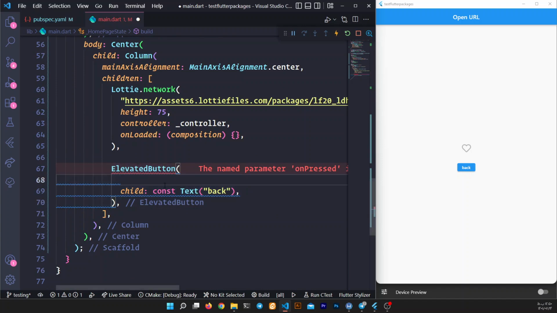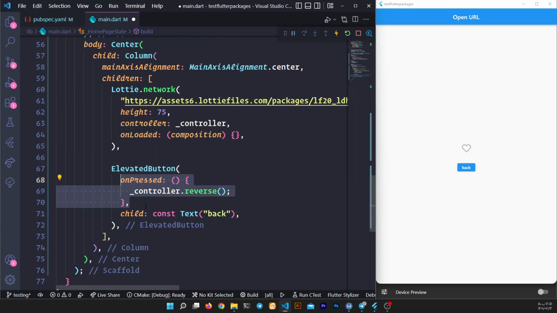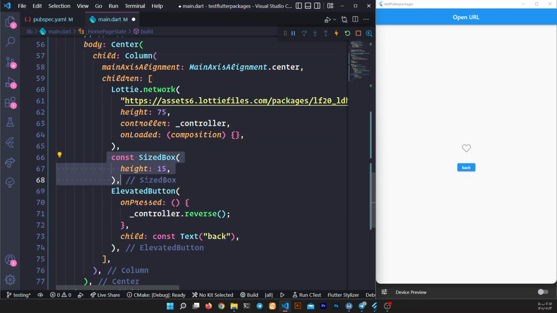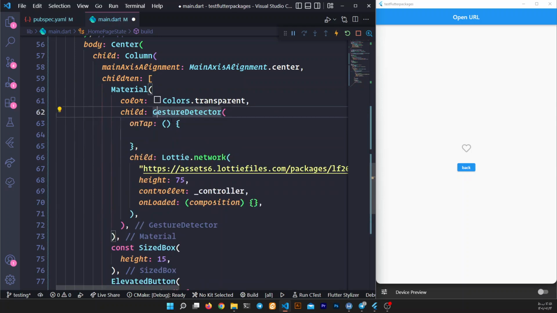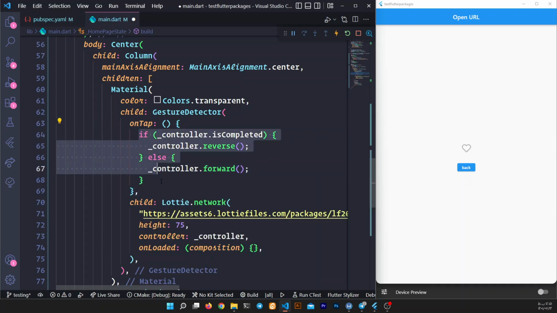like this, and in the onPressed argument I write this controller dot reverse, and create a SizedBox to add space in here, and wrap this widget with a GestureDetector and Material to create a clickable animation, clickable icon animation, and in the onTap I check if the controller is completed, I reverse it, and if not, controller dot forward.